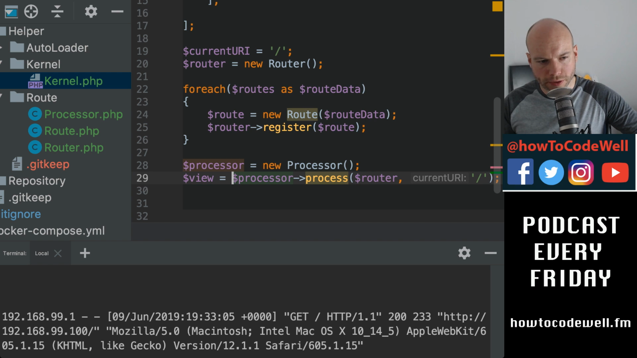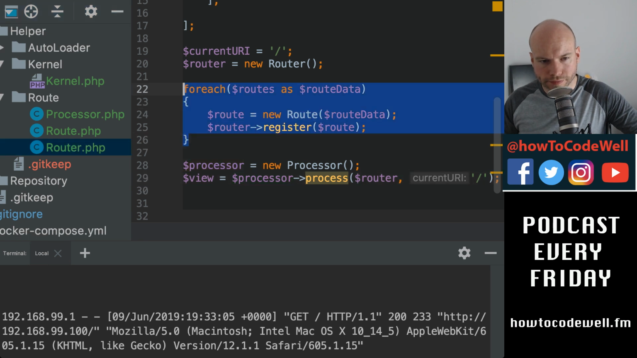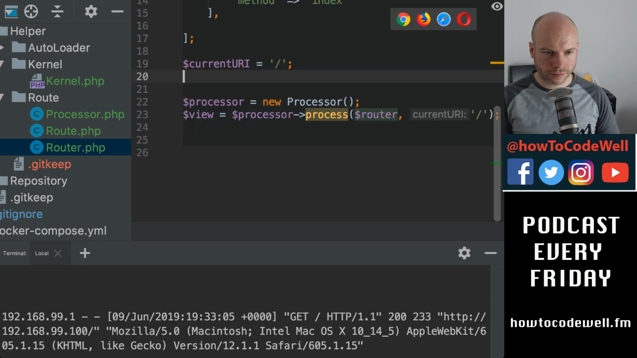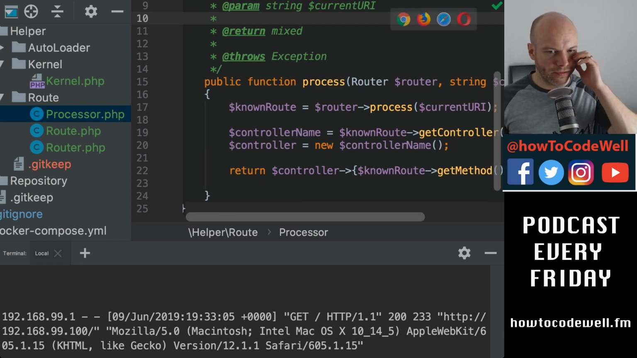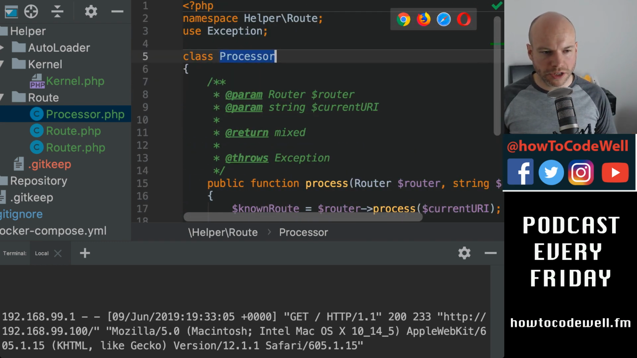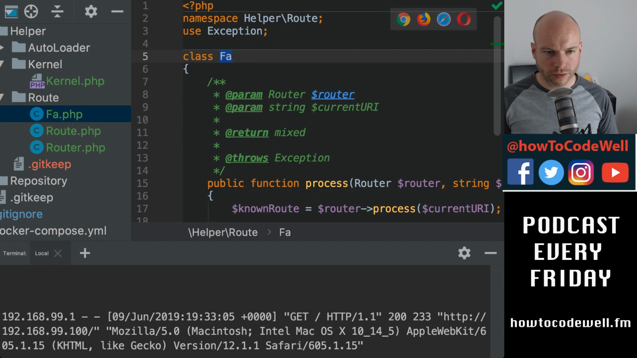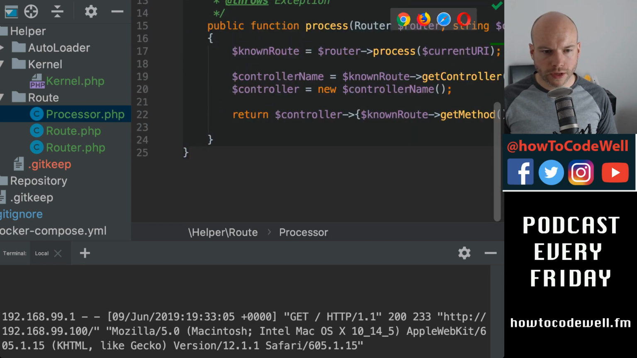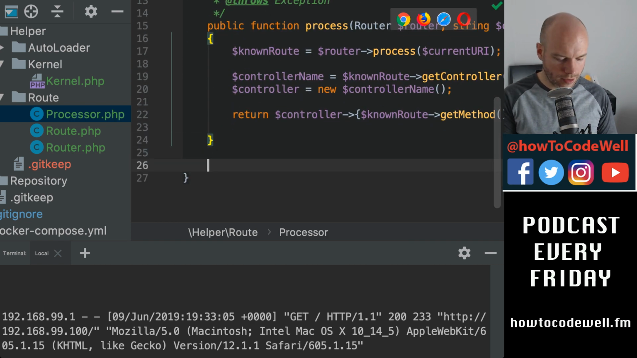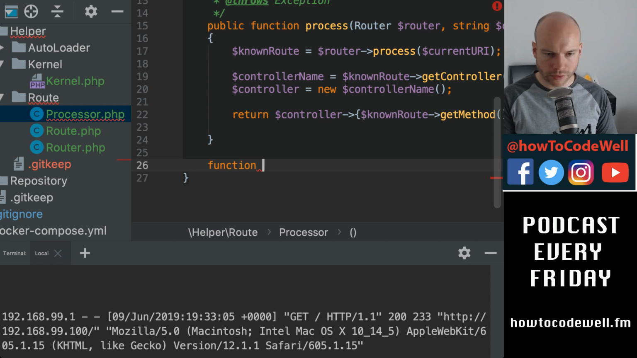So where should I put that? It can't go in the router. I guess it could go in the processor. This is now turning into more of a sort of factory-esque type thing. Maybe I should call that a factory rather than a... I'll keep it to a processor for now. But we have a processor and we also have a function. We're just going to call this make. It's a public function, of course.